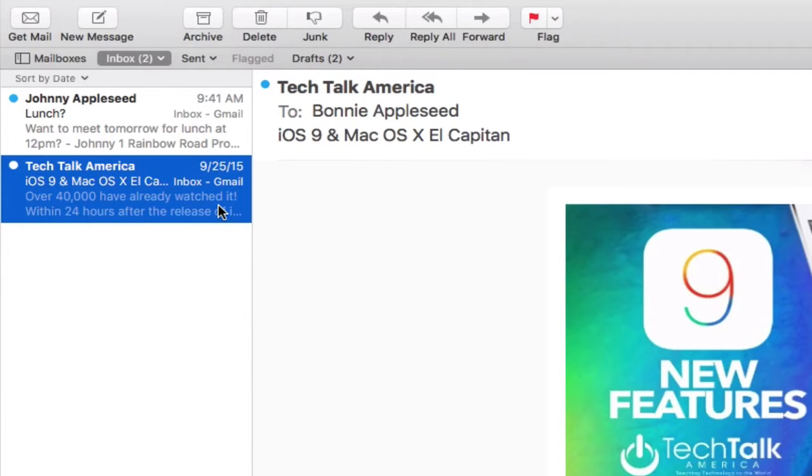Also, if I swipe the opposite way, from right to left, once again with two fingers, I get a trash button. If you do a much more dramatic movement, you can just wipe out that message altogether. But I'm not going to do that because I'm going to end up using this message.